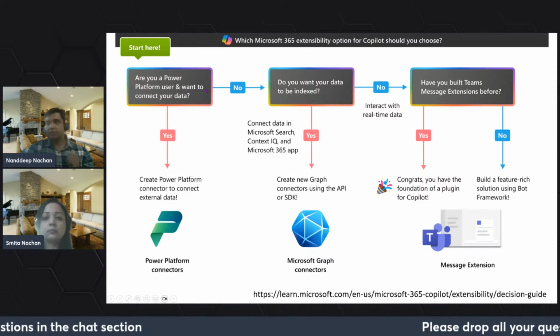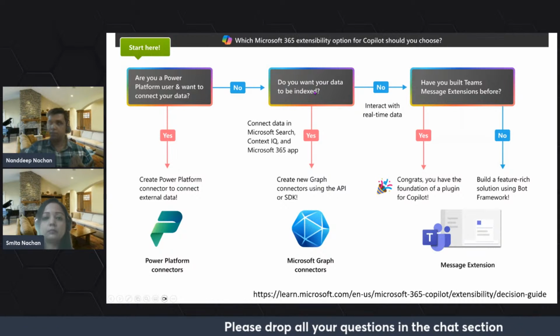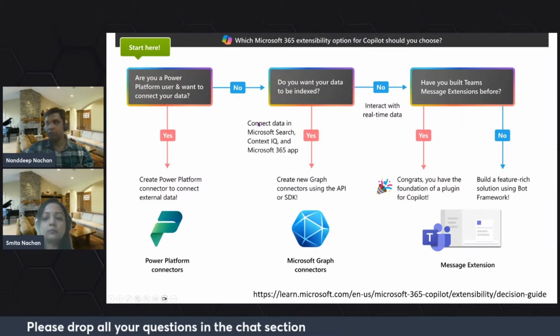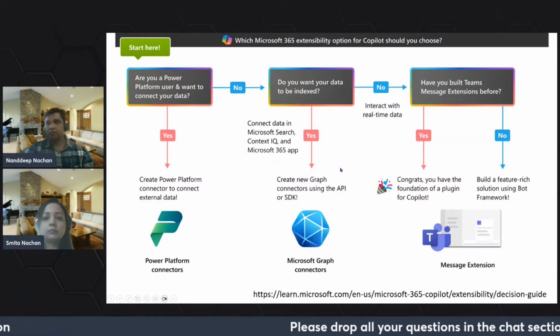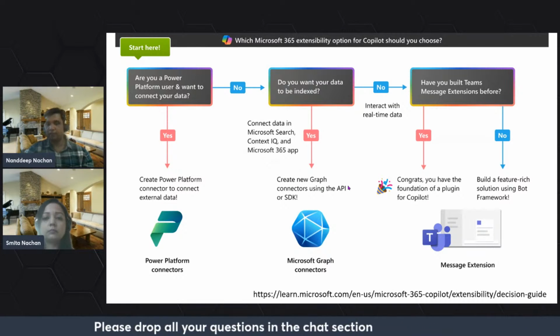And then secondly, if you are from the very advanced part, for example, if you are working on the code and you want to connect the data into Microsoft Search or Context IQ or Microsoft 365 apps, in that case you can connect to that data using something called a Microsoft Graph connector. And in this particular session we are going to have a look at that.